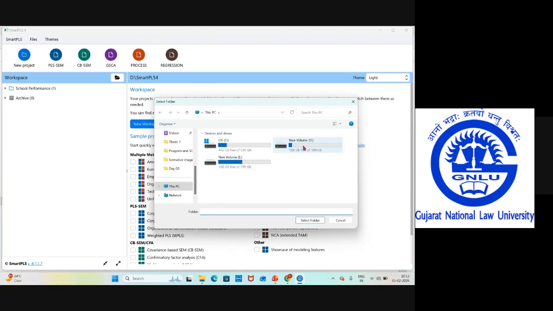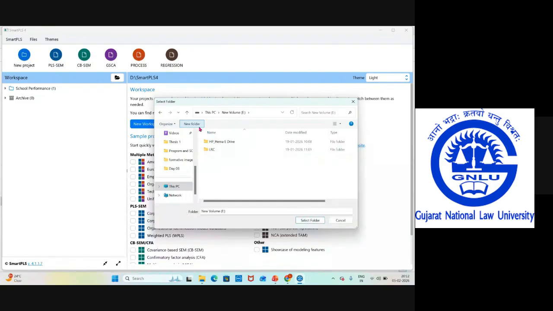This time I'm going to the E drive. Here I need to select one empty folder. Now I don't have any empty folder, so I'm going to create a new folder and give it the name SmartPLS. I can give any name. So we need to select one empty folder, and if you don't have one, we need to create it. Just click on select the folder.